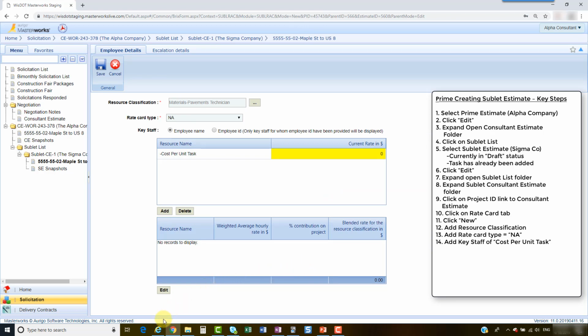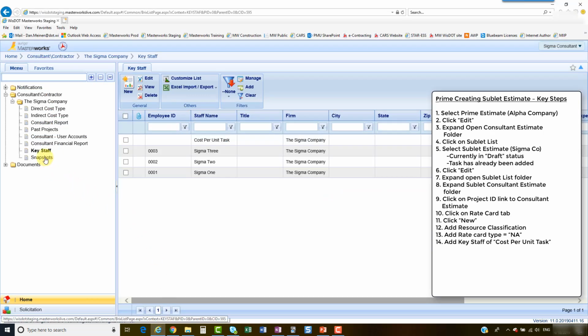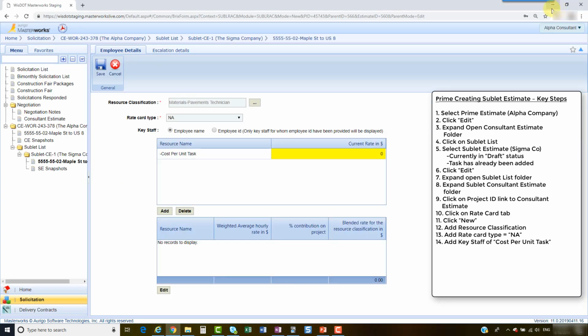Just a quick recap of where that key staff comes from. This is the Sigma company, who is my sublet, and this is that key staff person. If this person doesn't exist, you will need to click this new button to add the key staff person of cost per unit task. Now back to the prime screen creating the sublet estimate. The current rate in dollars is going to be $0.